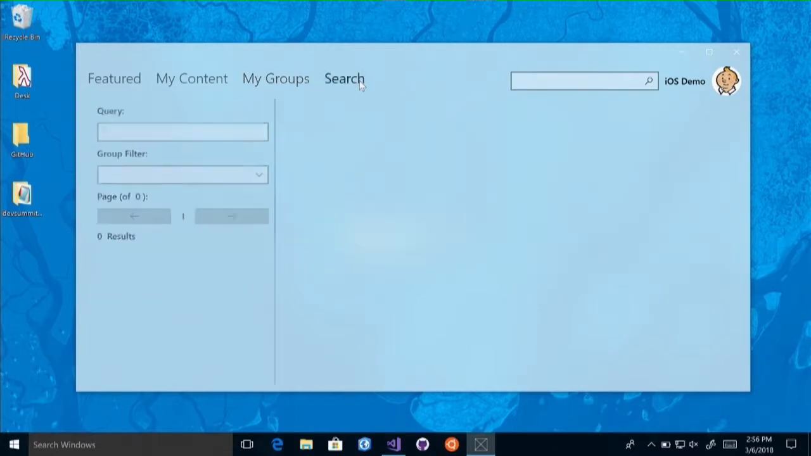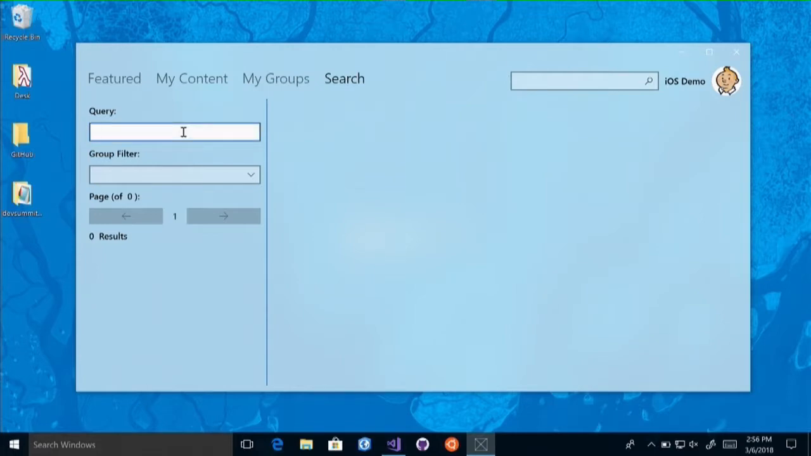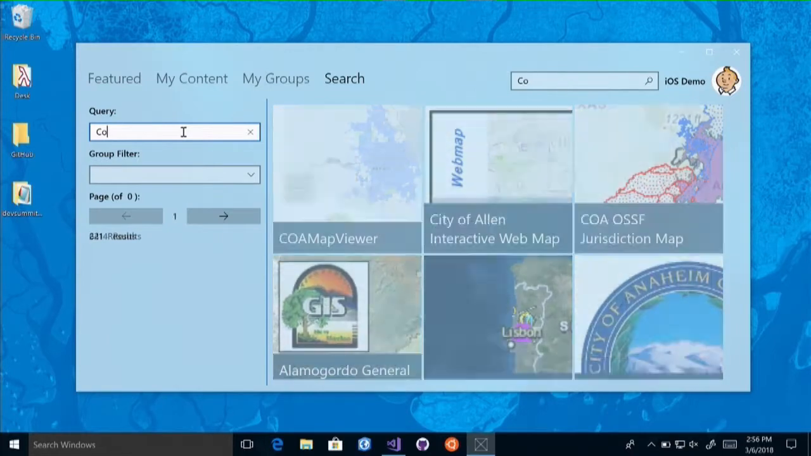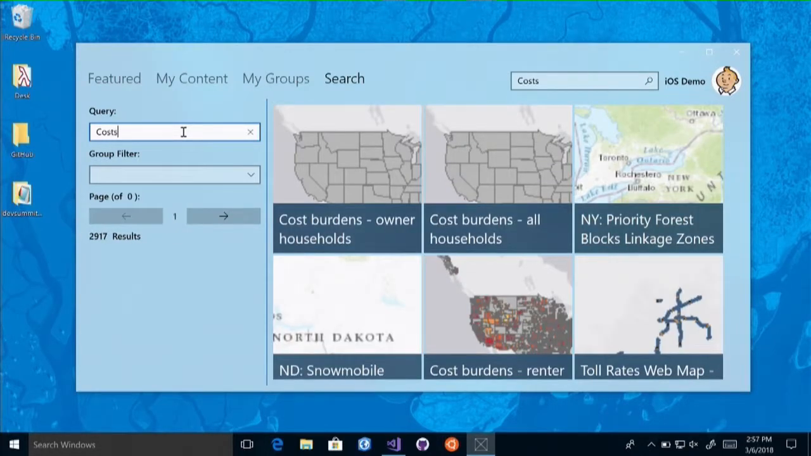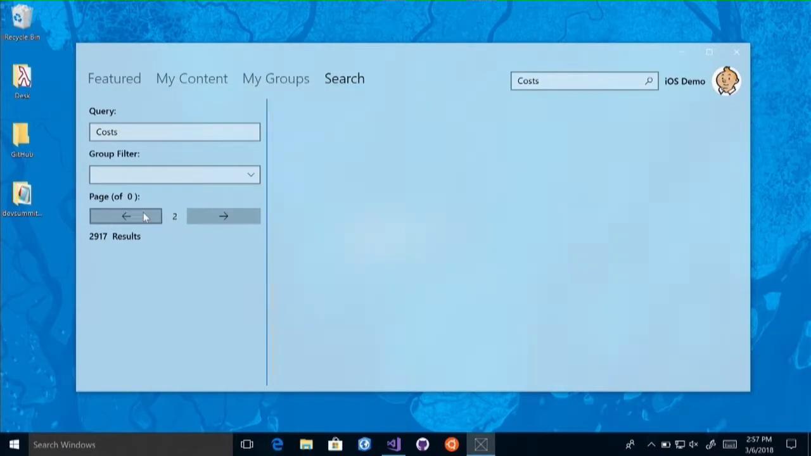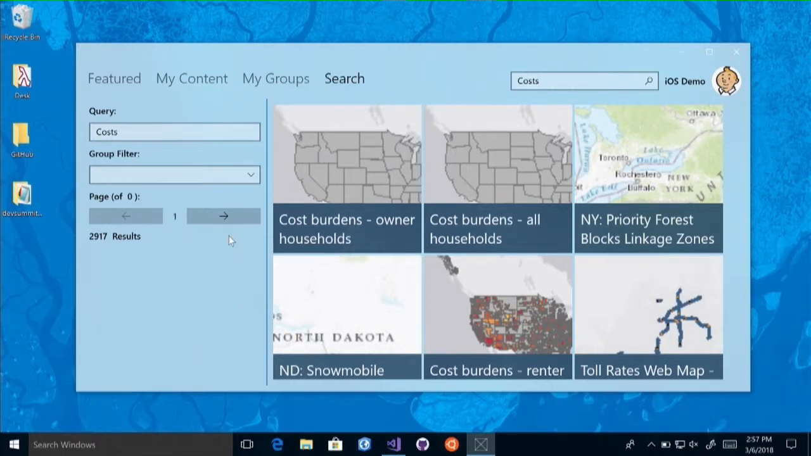Let's move over to search. For the demo, I'm going to type in costs. I'm interested in maps relating to costs, if I can type today. All right, so we see there are 3,000 results, or 2,000 results. That's a lot. We don't want to load every single one of those each time. So we can paginate our queries and be able to intelligently handle the millions of results we're going to get.